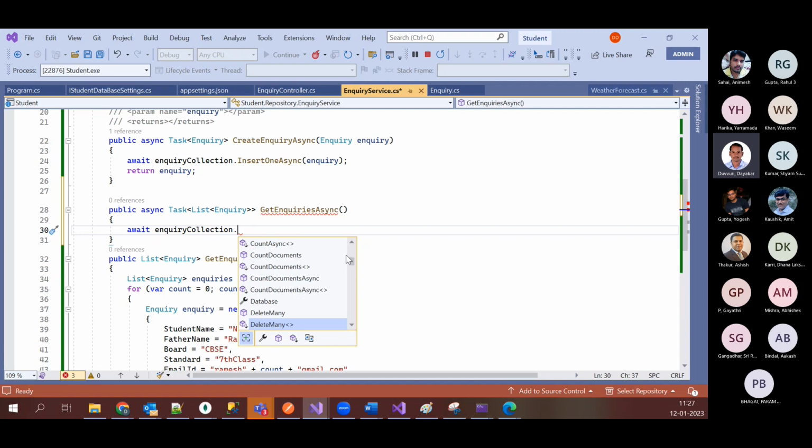Count documents, get documents, something will be there. Delete is there. You can see that this is a delete. Similarly, we will have something called insert, insert many. Update is there. How do I get? Explore that.